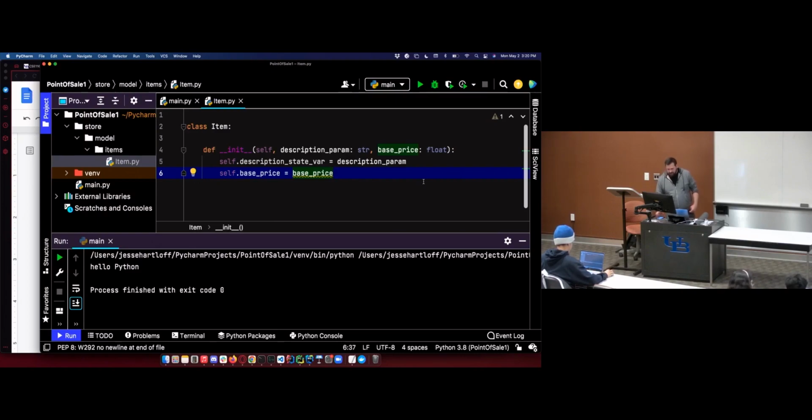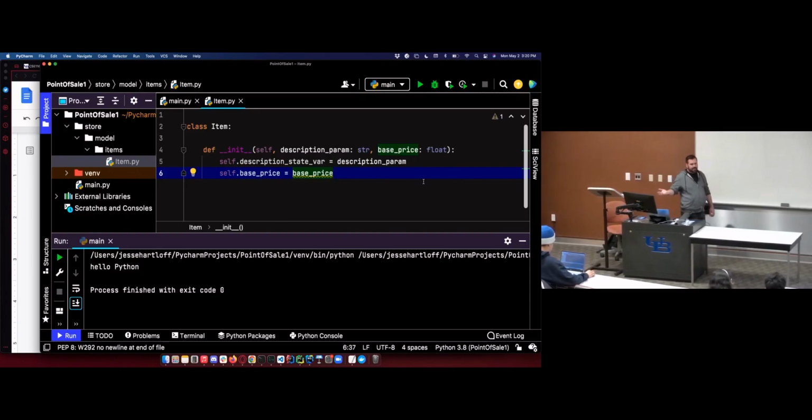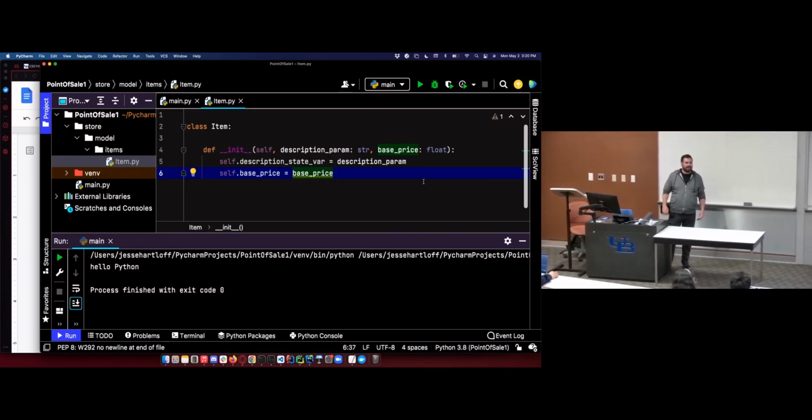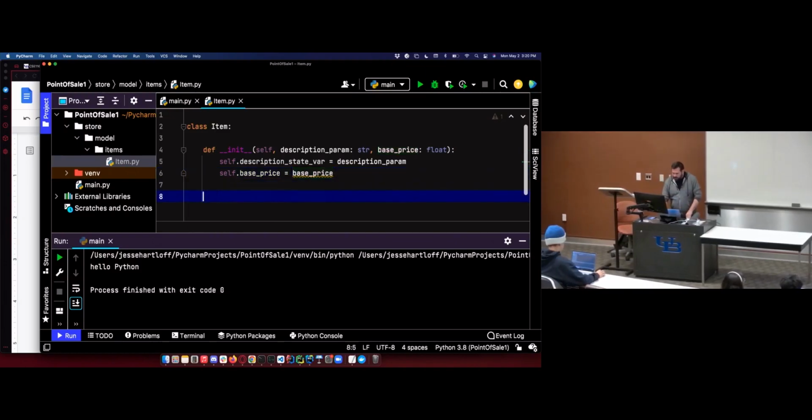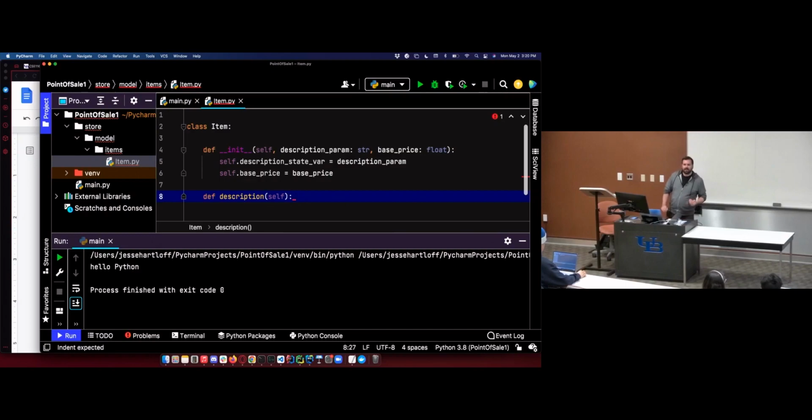If I start typing something and thinking in Scala right now, the IDE is going to be like, this is Python. And I go, oh, yeah, Python. All right, so that's our constructor. We need a few methods here. One named description. It doesn't take any parameters, but we still have to add self. That has to be explicit.